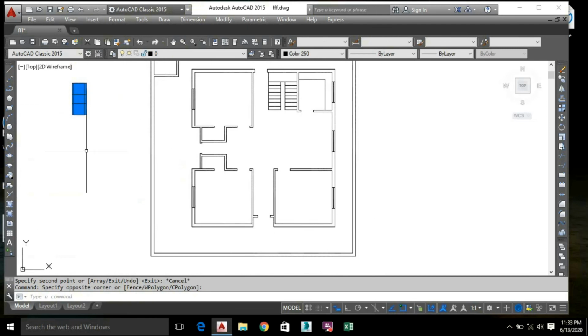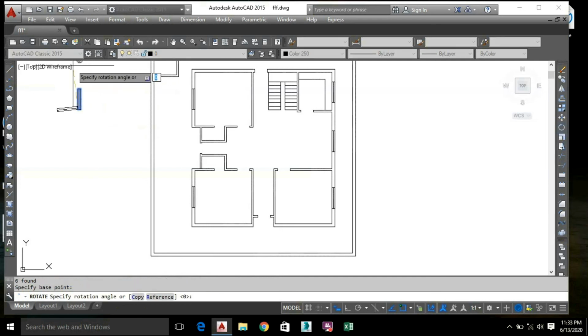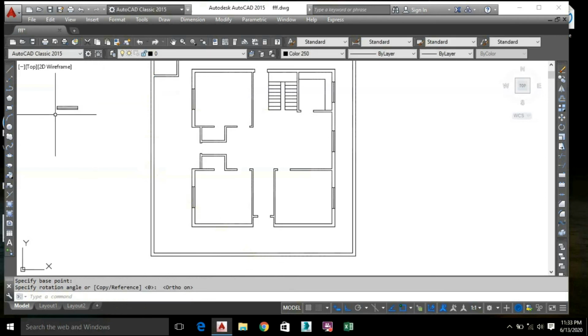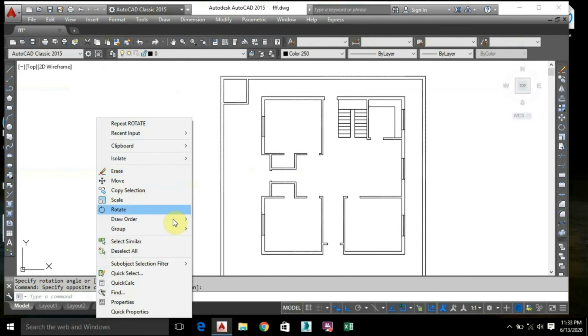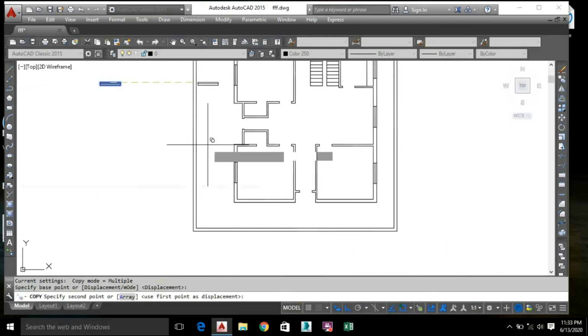If I want to copy it, I will use the rotate command so as to rotate it. I will just select it and now go to the rotate command and rotate it at the angle of 90 degrees. And now I will take this midpoint as the reference point and copy this at the midpoint of this wall.